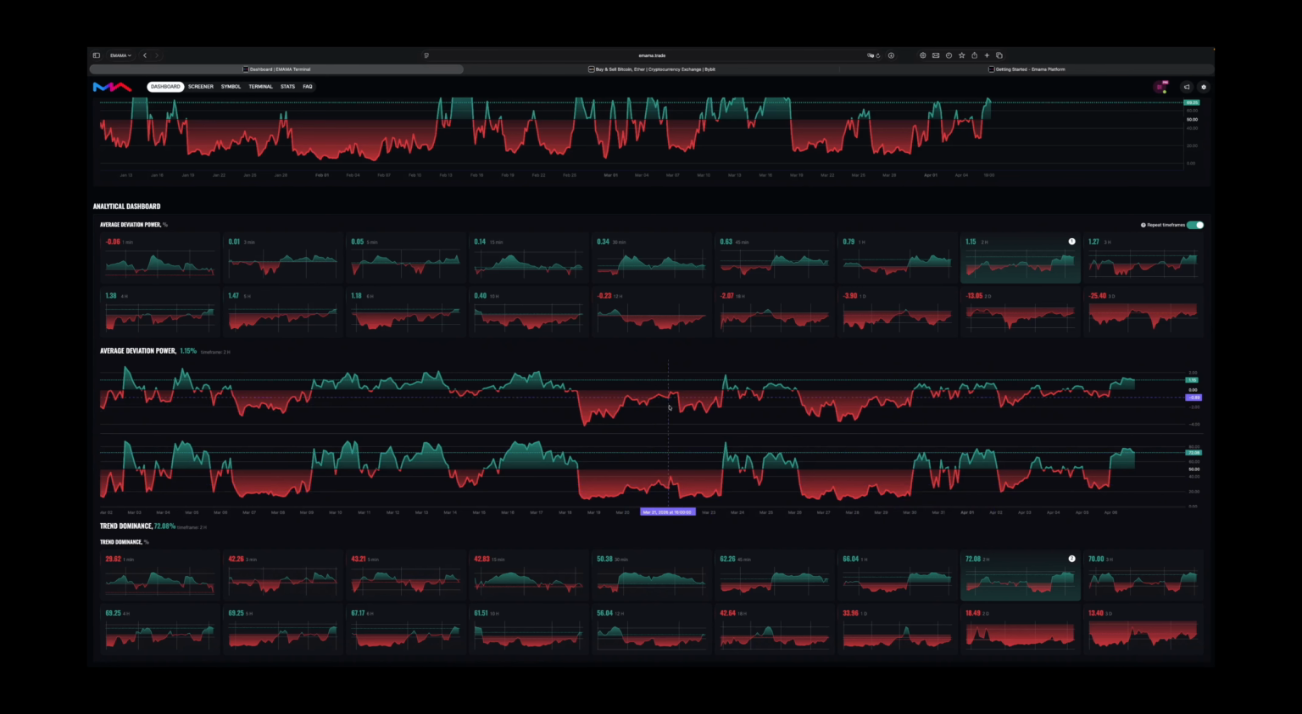But when they diverge, say ADP is pushing higher, while TD is flat or fading, that's a warning sign. Deviation is growing, but market breadth isn't following. Something's off, and it's worth noting before you act.